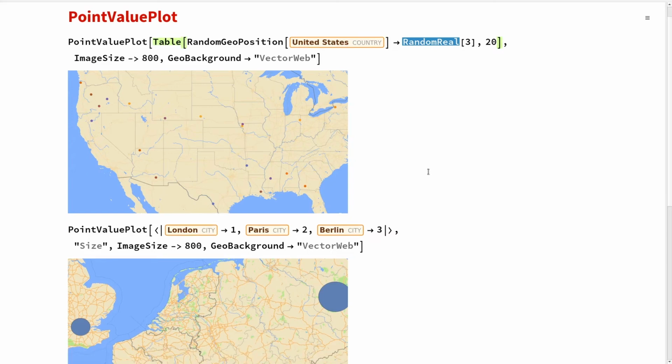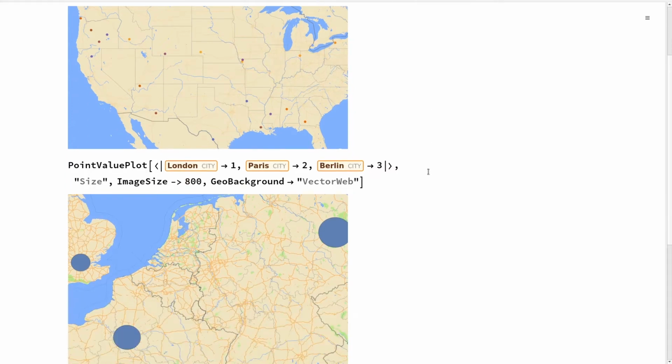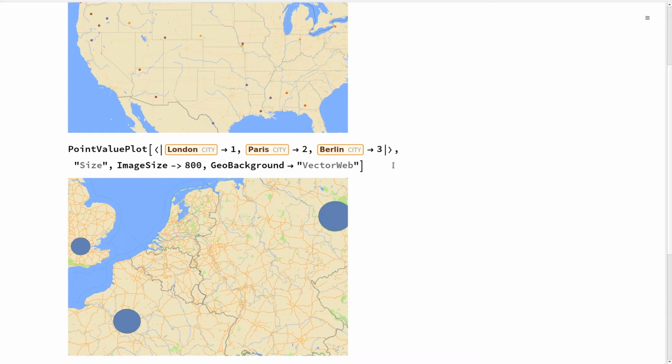We have some control over how we want to encode the value into the plot. And so the second example here shows you that the second argument to PointValuePlot is a way to specify how we want to encode the value into the representation. And so here, instead of varying the color of the disk that represents the locations, it's varying the size.